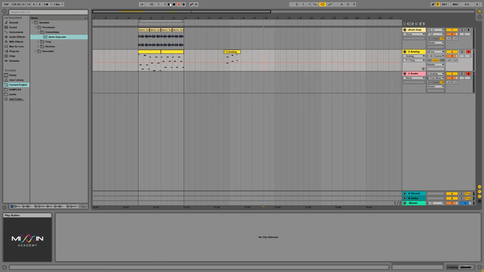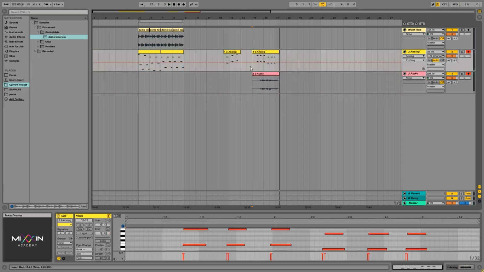Let's try that too. So I'm playing the MIDI keyboard and I'm recording my voice. See that? Now we have this. We have the notes and we have my vocals recorded.